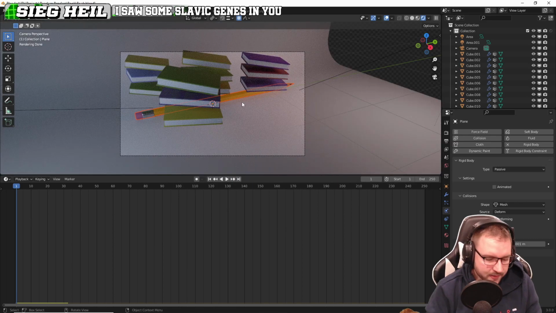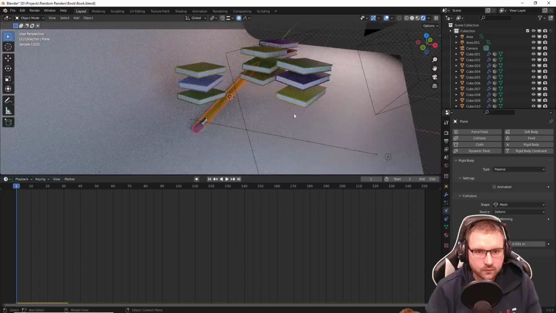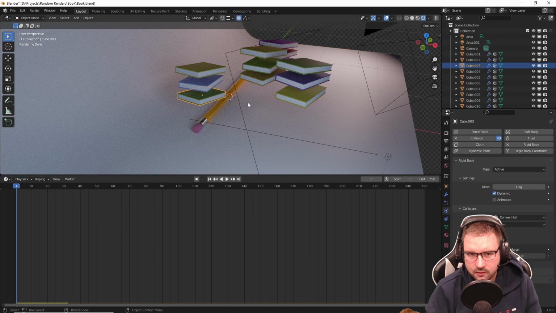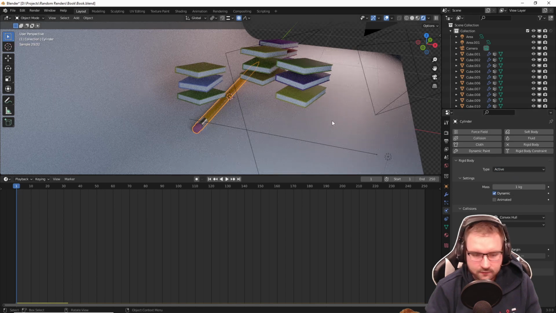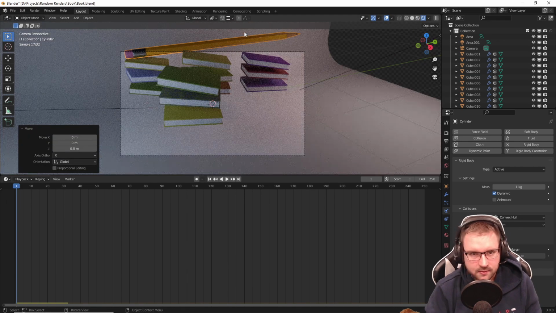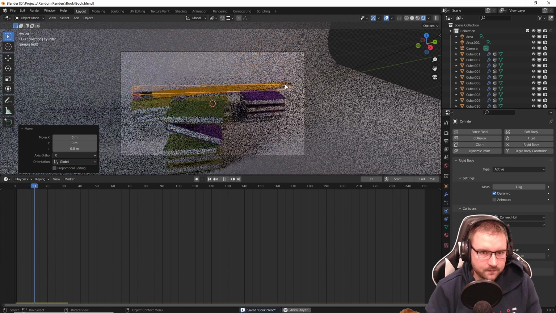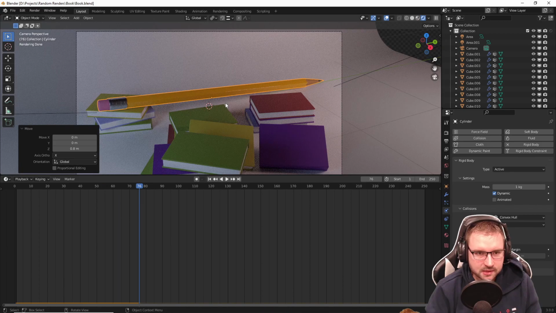Ooh, I could put one big pencil in there, too. Why not? Okay, so let's add... Does this already have physics? No. Okay, rigid body, active. We're going to put one... No, proportional editing, go away. We're going to put one giant pencil in there. This time I'm going to save things. Boom, a giant pencil. Because that's how I roll.